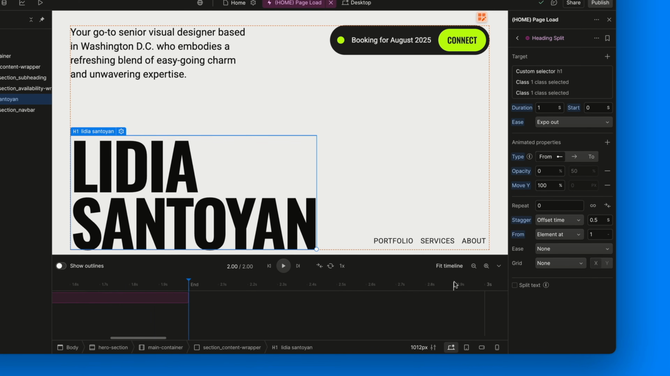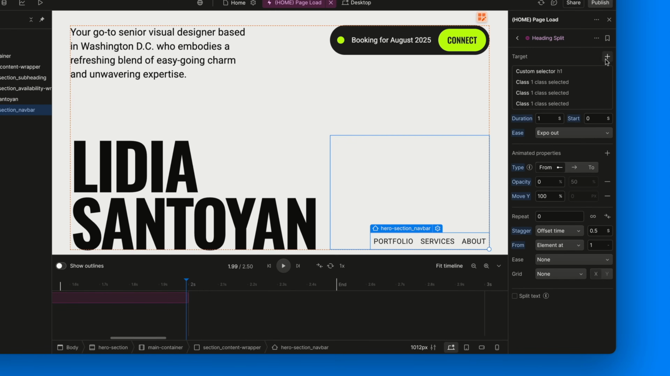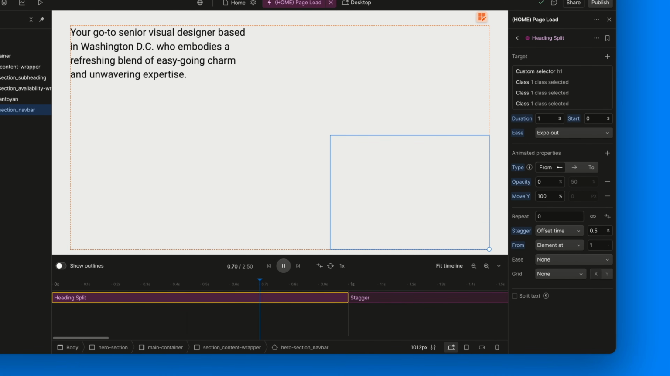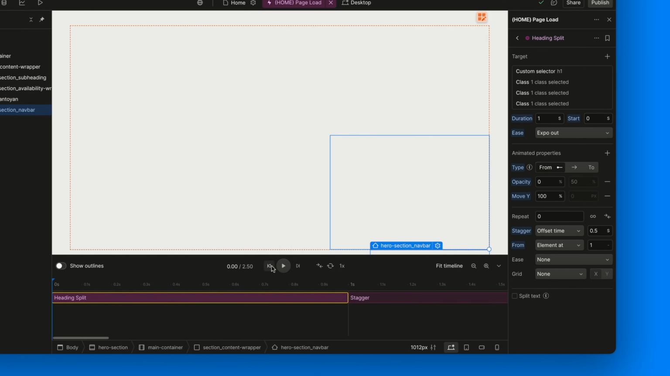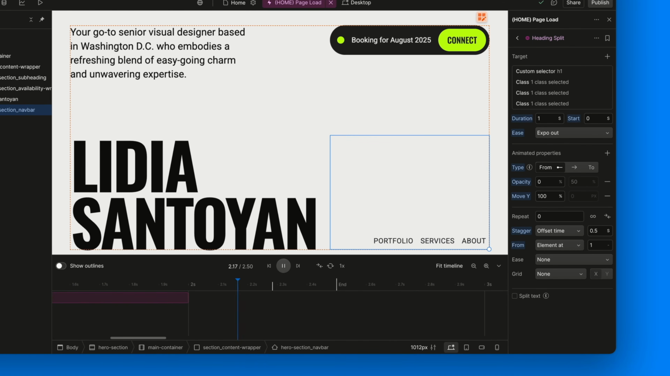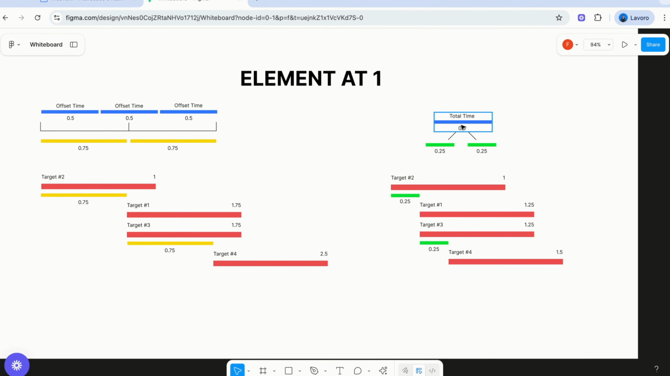Now let's add a fourth target to test this more clearly. And we'll use the navbar, added via class, just like before. Now we have 4 targets, and if we choose 1, second element, as the element at index, the sequence will be animate the second element, then the first and third together, then the fourth. With total time equals 0.5 seconds, we now have 2 intervals. So 0.25 seconds after the second, the first and the third animate. 0.25 seconds later, the fourth animates.